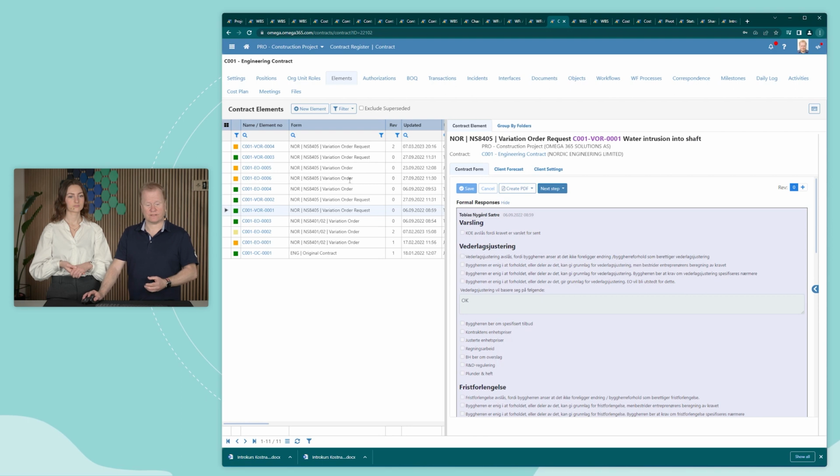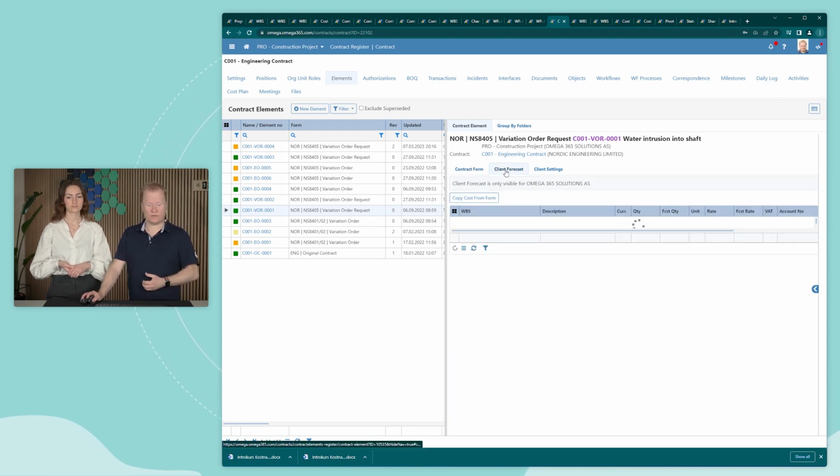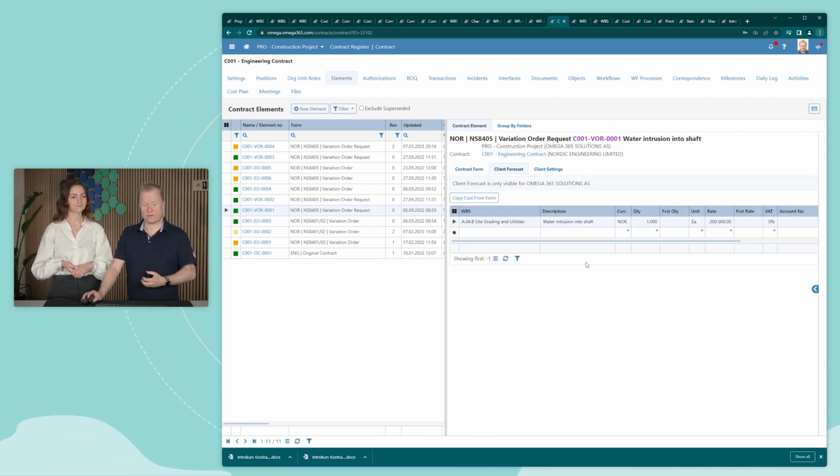And the same thing here with these changes, they are also then tied to the WBS element, so that you have both the committed and the contractual forecast based on these potential changes against the WBS.